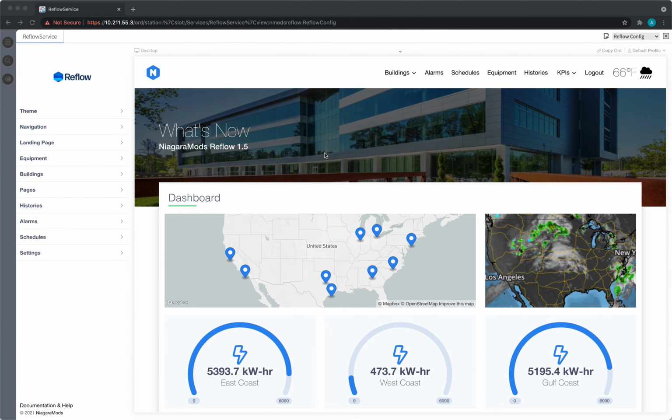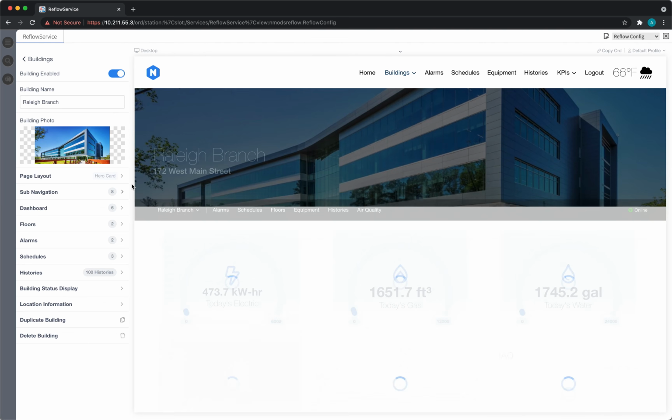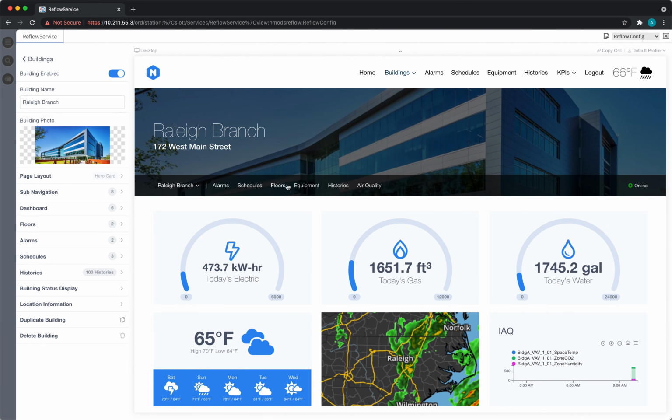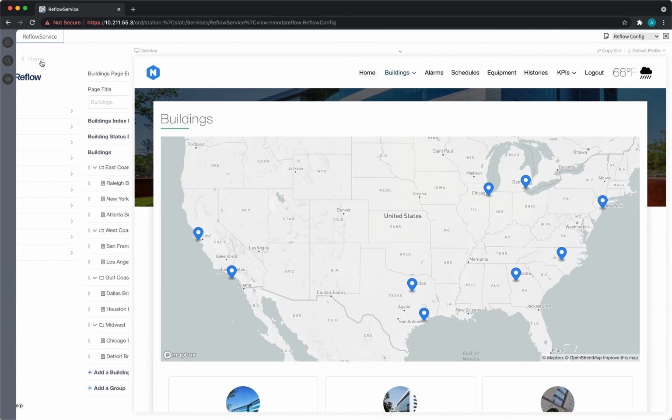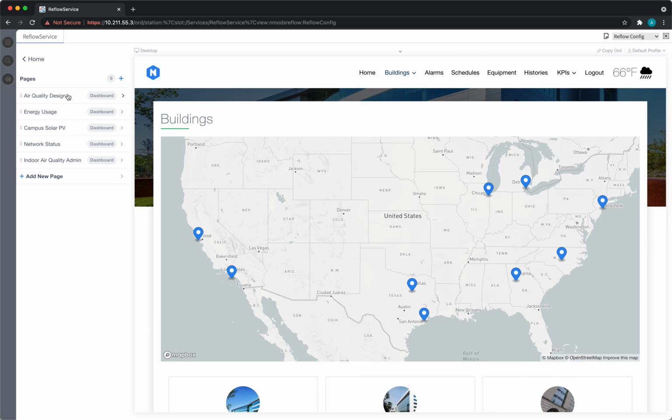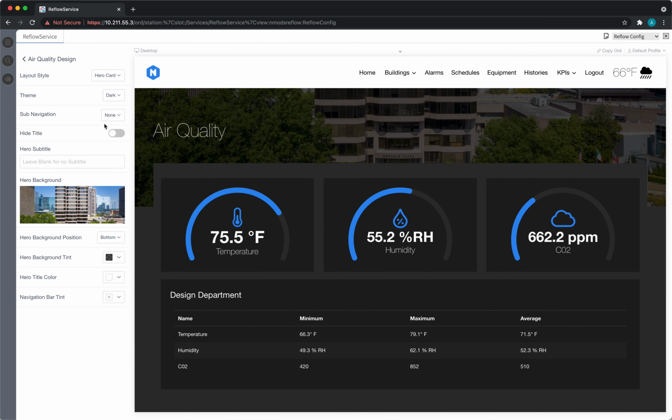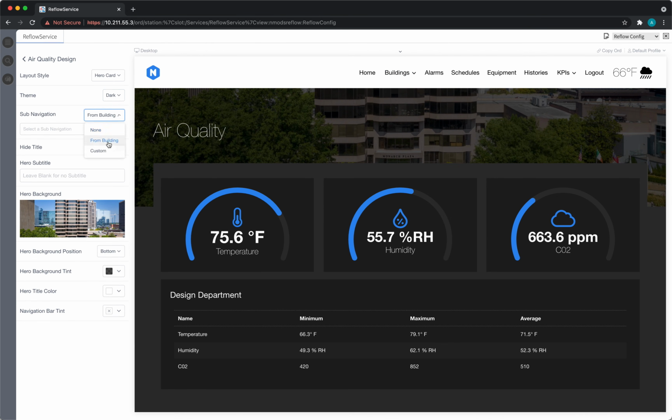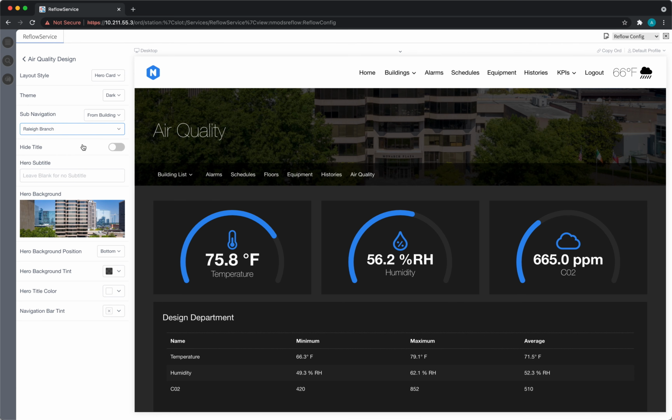Finally, we'll be looking at some additional features in 1.5 that didn't really fit into any of the other buckets. First up, we'll look at subnavigations. So subnavigations previously have only really existed inside of buildings, and you can see them down here at the bottom. So each building will have its own subnavigation. And we've expanded upon this system in 1.4.3 by allowing you to go into a page and assign a subnavigation from a building to a certain page, and so that page could be a part of that building.